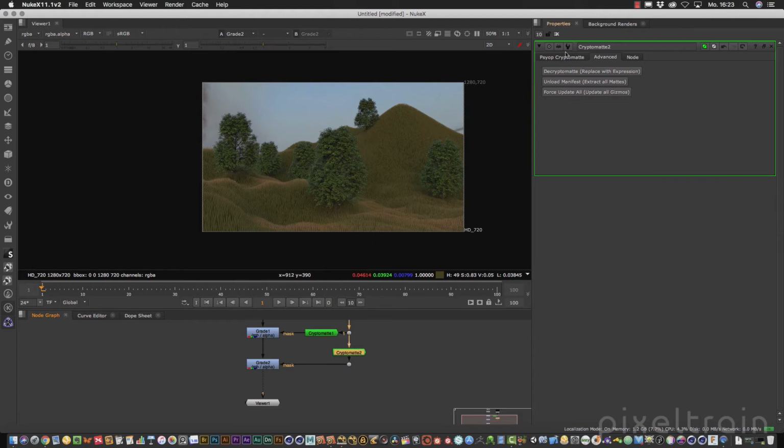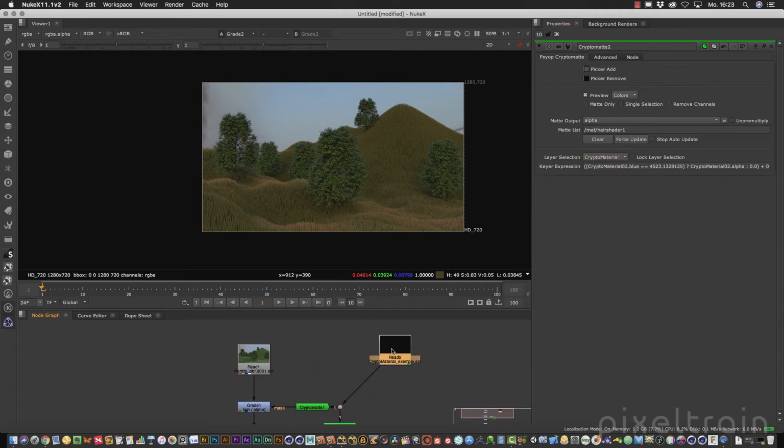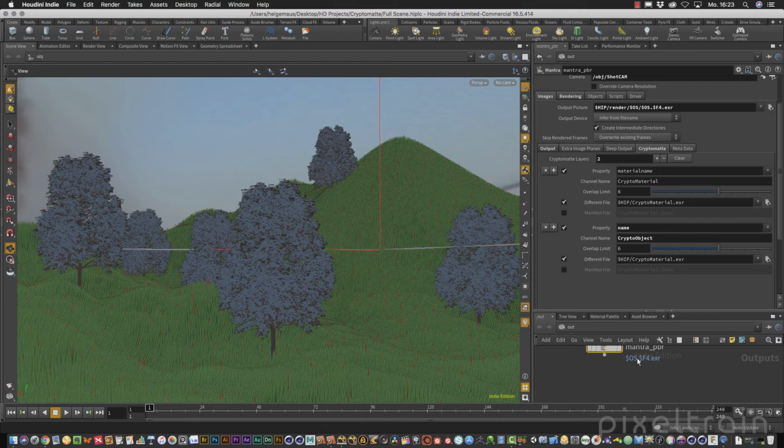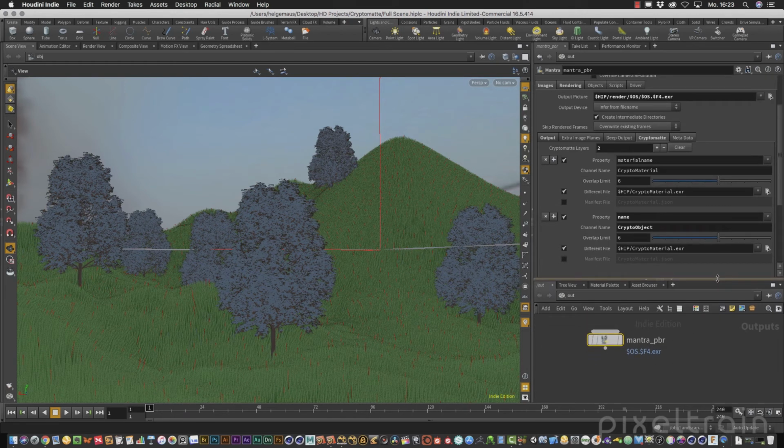You remember, we had the chance to have a layer selection between crypto object and crypto material, and we read in this different file into the Nuke script by our own Read node. But what if you want to have your own layers or your own information? It's really easy inside of Houdini.